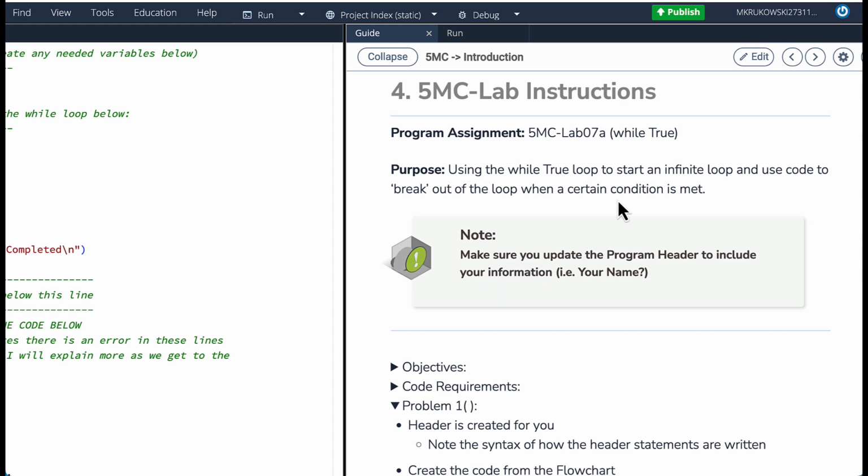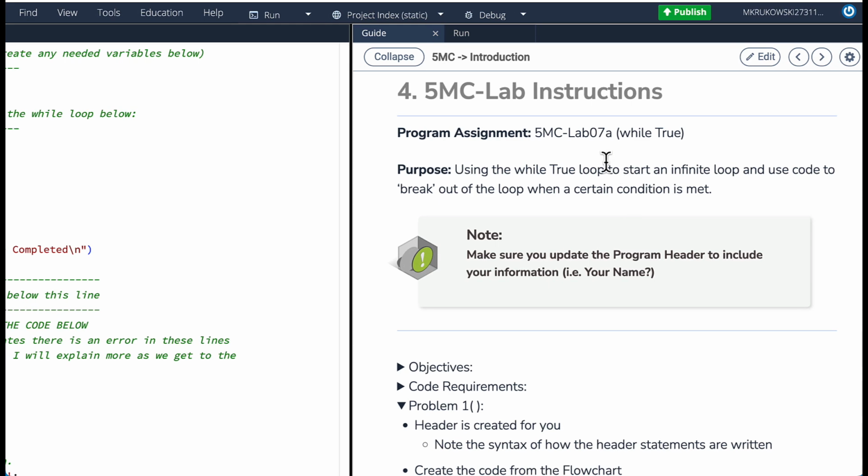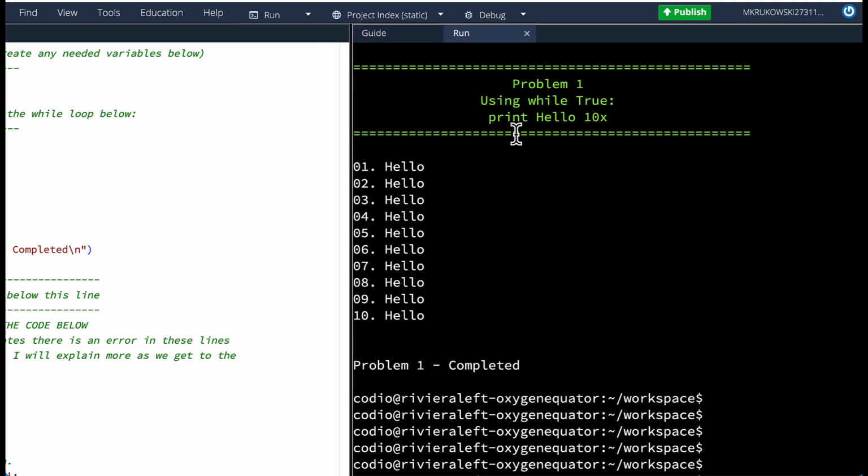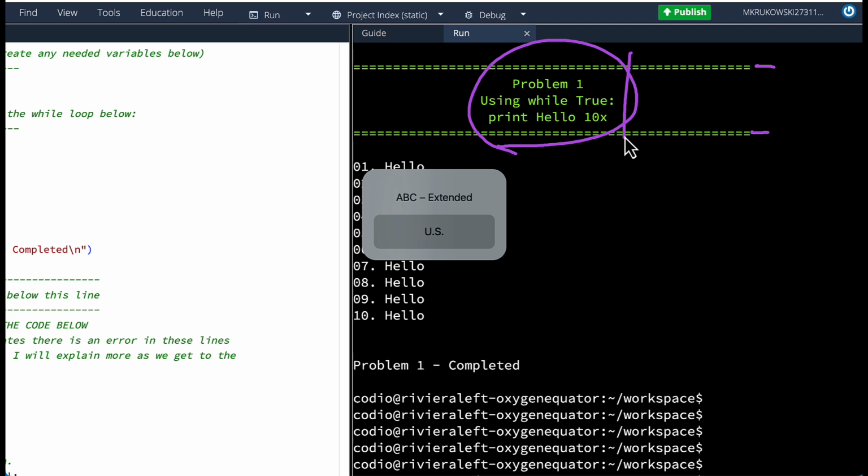Alrighty, for this one I want to go over how this particular lab works for 7A utilizing while loops. And when you run the code, this is how the output should look. I already created the header portion of your code, and basically what that looks like is something like this. So we have a top row and bottom row, and then our header information in here.